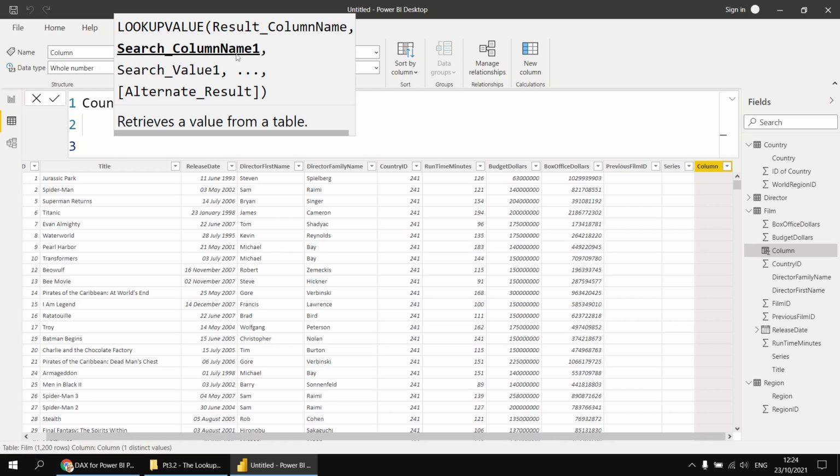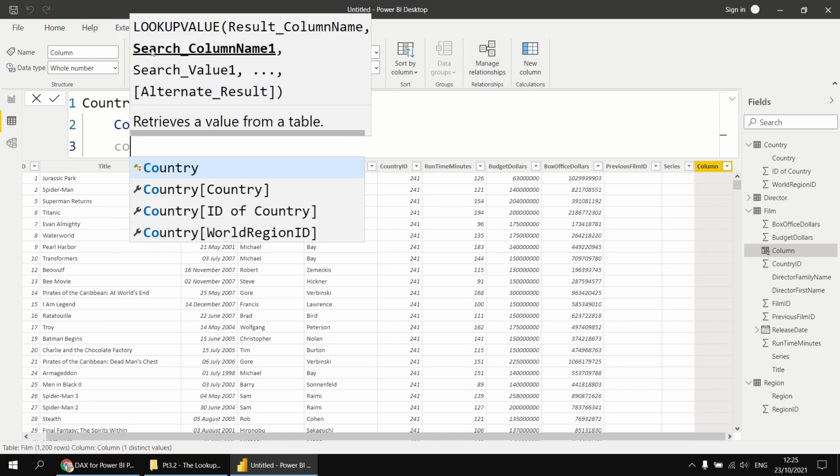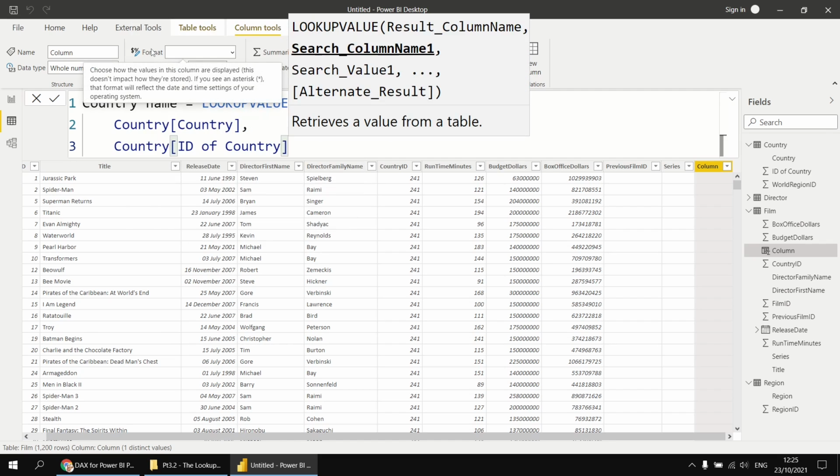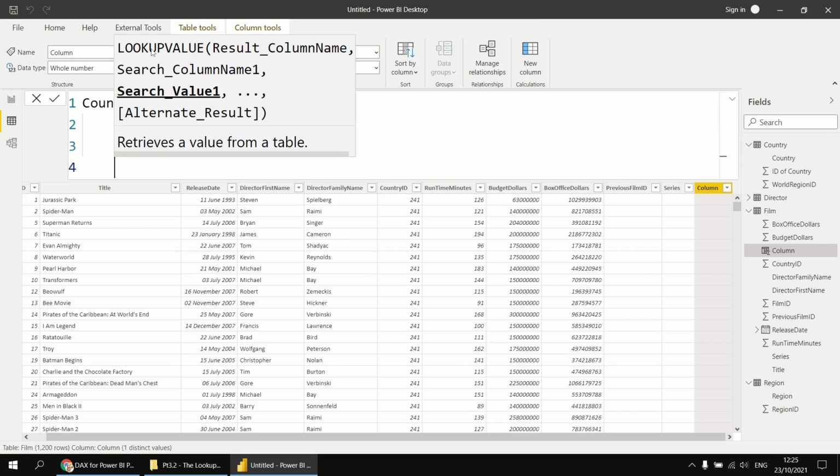So this is the name of the column in the same table as the result column name, which contains the value we're trying to find a match for. So that's going to be the country ID. So I can start typing in country, look for country ID of country, followed by a comma, and then shift and enter again. So the final compulsory parameter is search value 1, and that's the value that we're trying to find our match for in the lookup table.